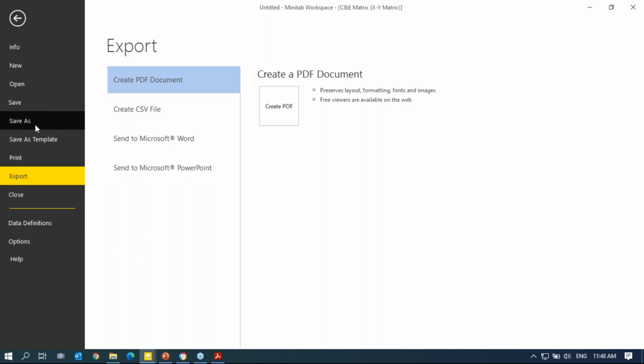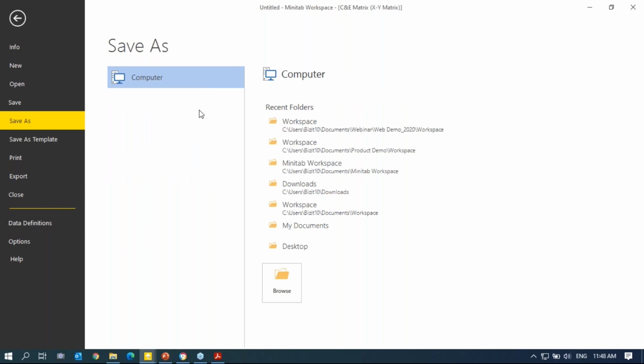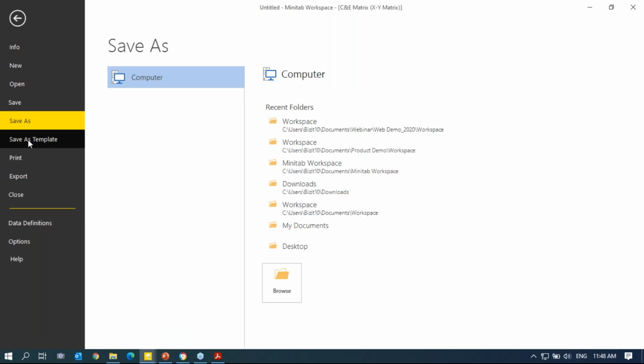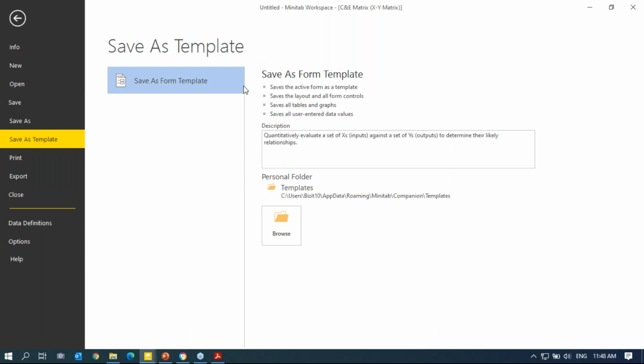Or you can save it as a project. You can browse to where you want to save it. Or, let's say you already have put in your icon or other customization, you just go to File and then Save As. Then choose where you want to save it.